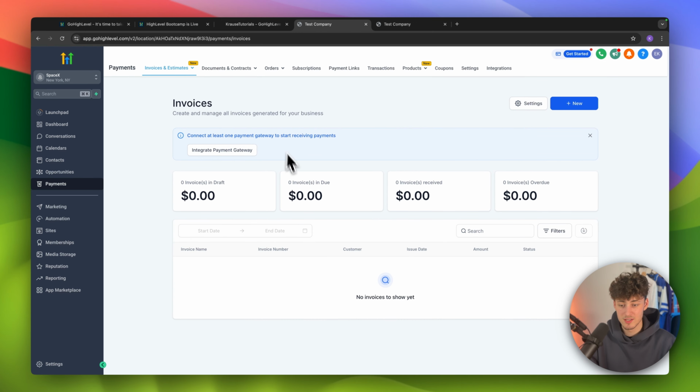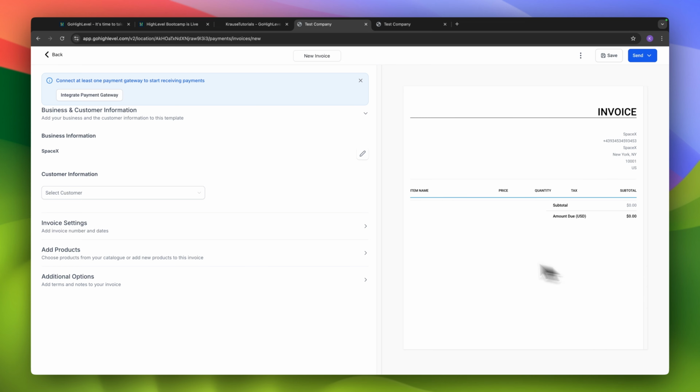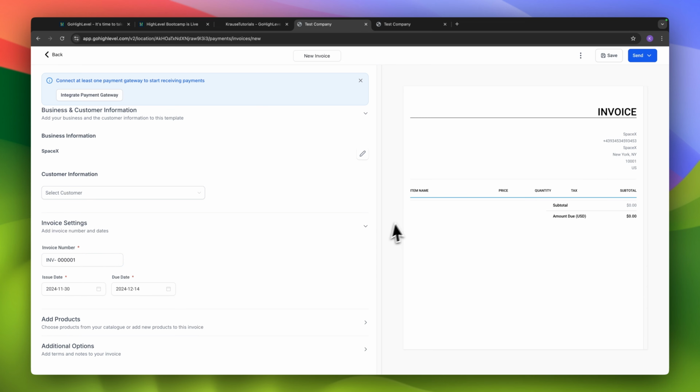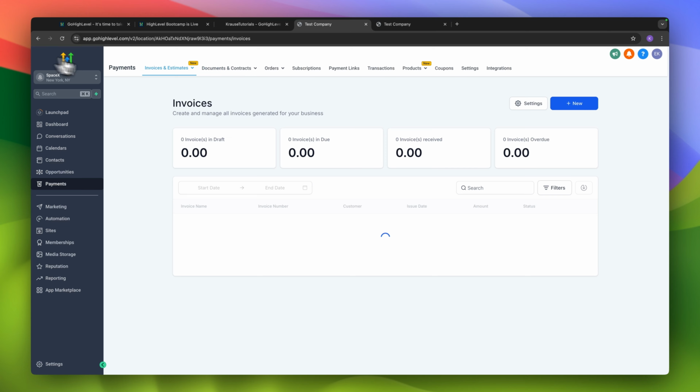Now, as I'm just using this GoHighLevel account as an example, I'm not actually going to integrate my payment gateway, as I've already done that on my own GoHighLevel account, but basically right here, you can then generate new invoices. This is going to look like this. Now, nothing special, still super nice to have this, and you don't have to worry about doing the invoices yourself. You can head over to the invoice settings, change the invoice number, you can add products onto this, you can add additional options, and basically everything you need for invoices.